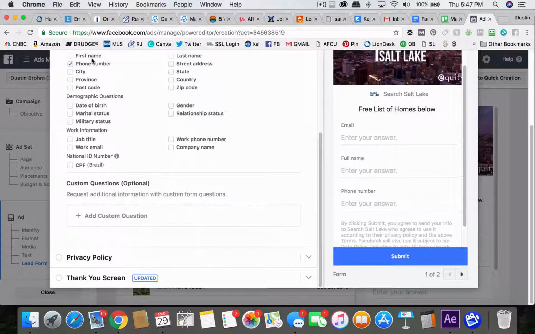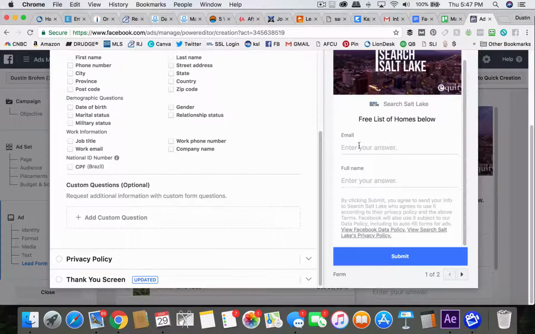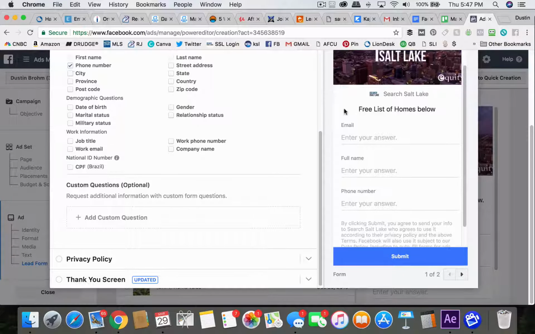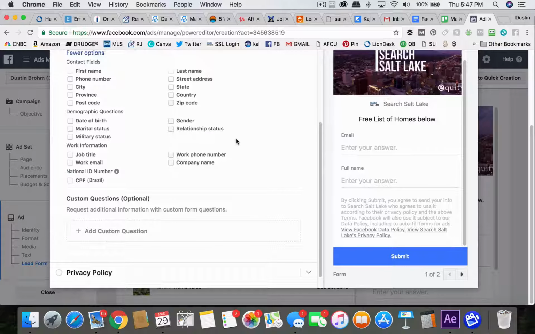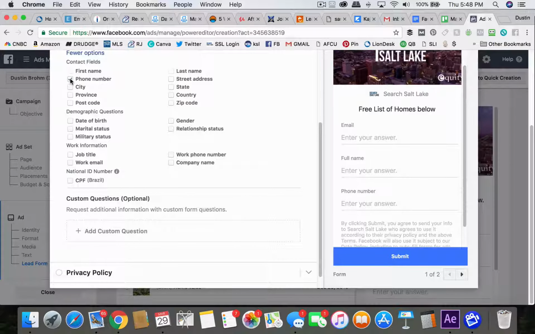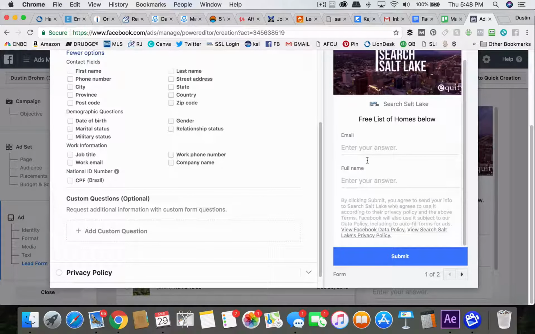The reason I always like the phone number, there's nothing wrong with just getting email. But with a phone number, then you can text them, you can call them, right? Phone numbers are very, very important if you're following up with somebody. So I always ask for phone number, but if I'm just trying to build my list, I won't. I'll just do email because most people don't have their phone number on their Facebook profile and they'll have to manually type that in. This way, they don't. Again, depends on what you're trying to do.